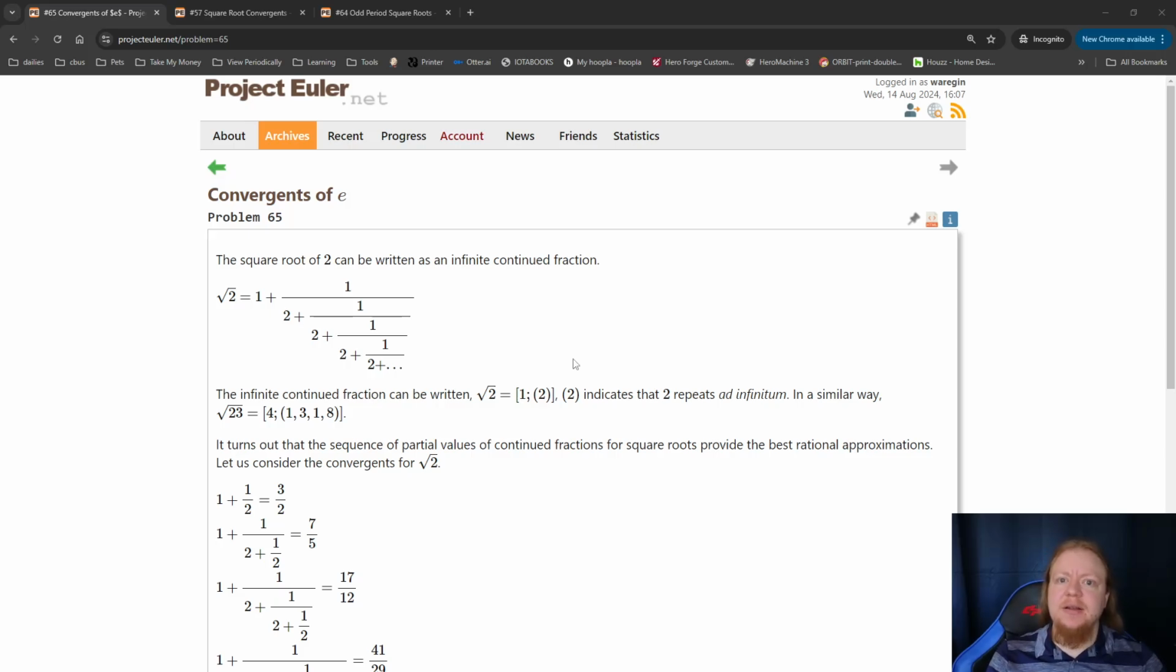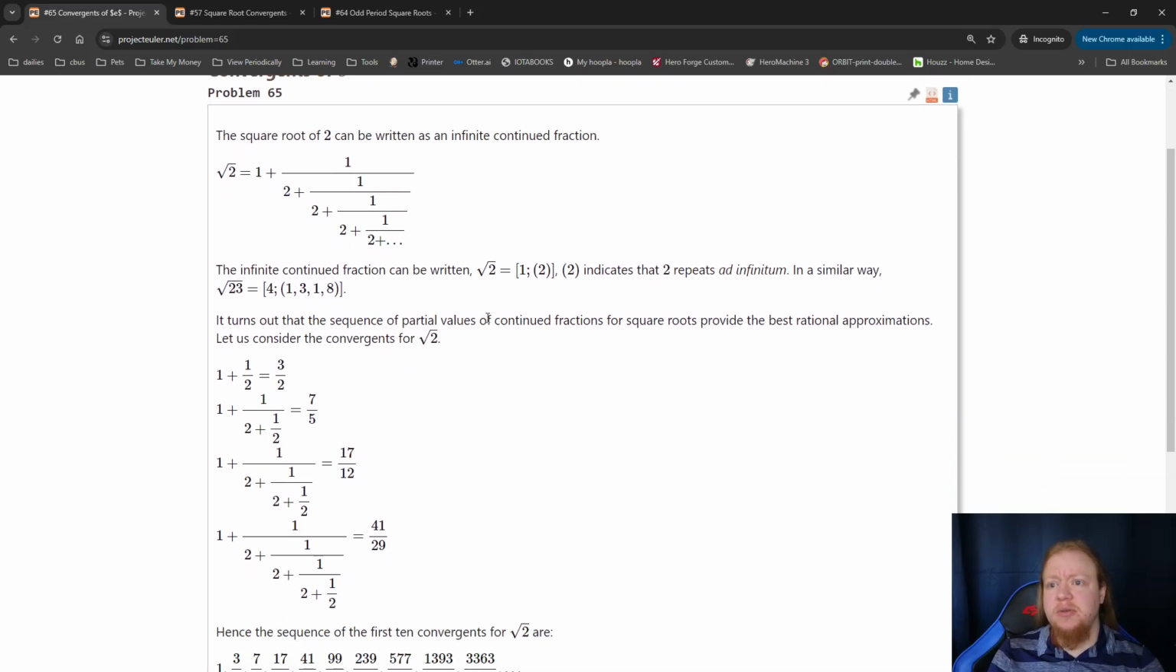Let's dive in. Problem 65 is Convergents of e. The square root of 2 can be written as an infinite continued fraction. The infinite continued fraction can be written in this periodic form, which indicates that 2 repeats ad infinitum in a similar way. The square root of 23 is equal to 4 with the periodic repetition of 1, 3, 1, 8. It turns out that the sequence of partial values of continued fractions for square roots provide the best rational approximations.